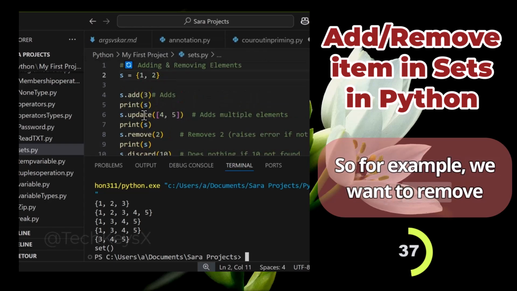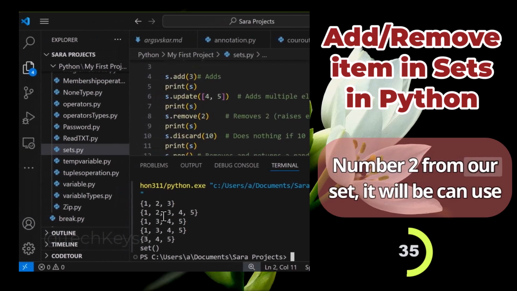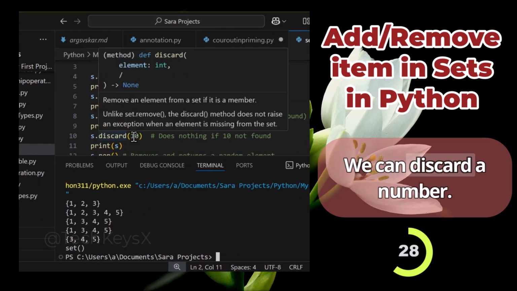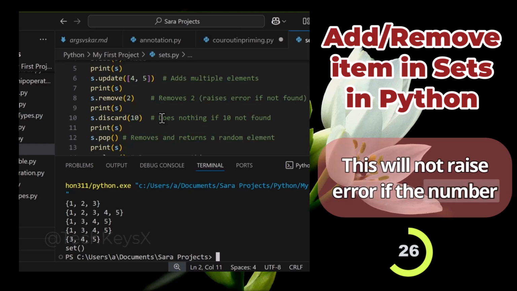So for example, we want to remove number 2 from our set, we can use remove to do this. So here it removed number 2, and then it printed 1, 3, 4 and 5. And then we have discard. We can discard a number. This will not raise error if the number is not found.